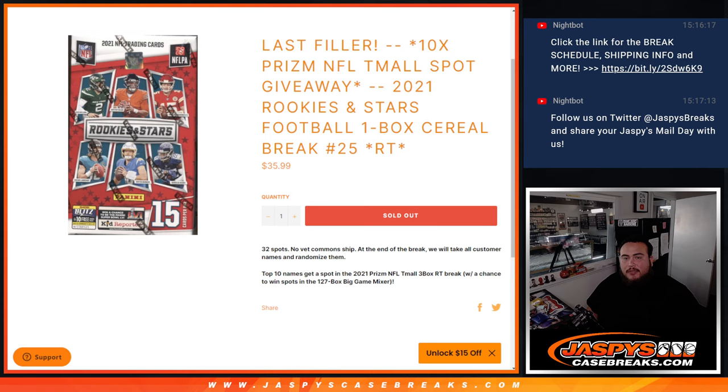This is a little filler here to give away 10 spots in the big Super Bowl mixer giveaway filler. This is a little mini filler, we do like to call it. So we're giving away 10 spots in the big filler, guys. This is a 2021 Rookies and Stars Football One Box Break, serial number 25. So again, guys, first we're going to do the break, randomize customer names, team, distribute the hits out of the little cereal box. Then at the end, we're going to get all the names that bought into this filler, randomize them, and the top 10 names get into the 2021 Prizm 3-box random teams break with a chance to win two spots in the 127 big game mixer break.